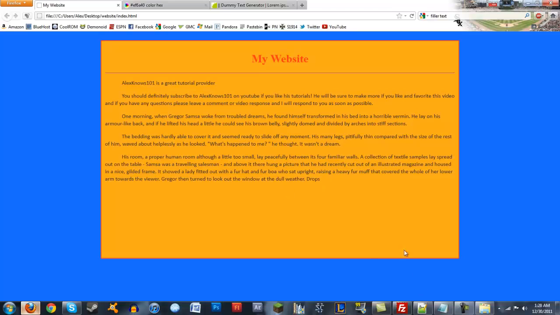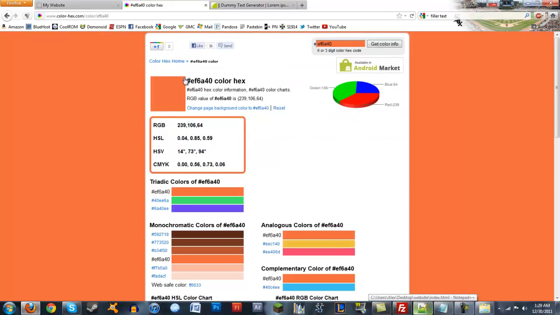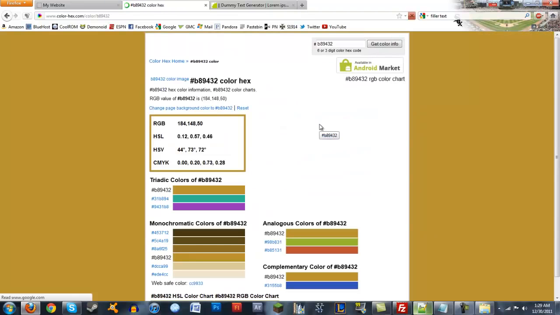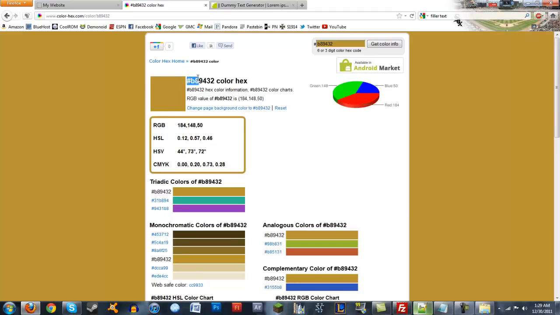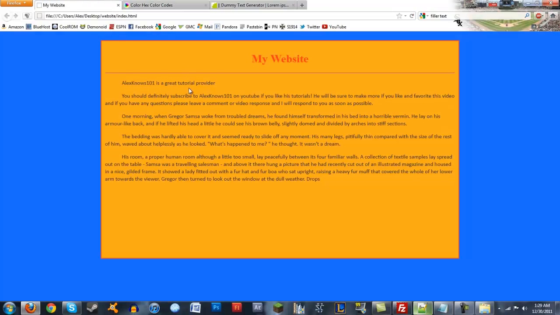You can always change the color of the text if you want. All these different colors are available, especially on this Color Hex website. Like if you wanted the text to be this color, you could type it in, grab this pound and these numbers and letters and whatnot. Really easy to do, really easy to customize. Fun to play around with until you kind of get the hang of what you're doing.